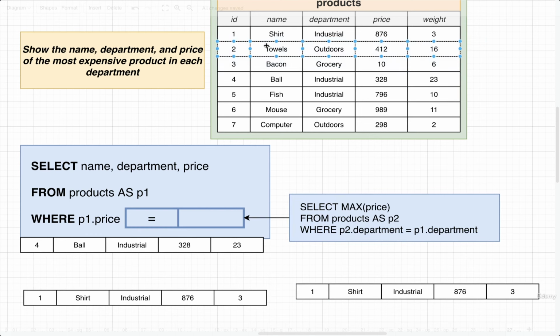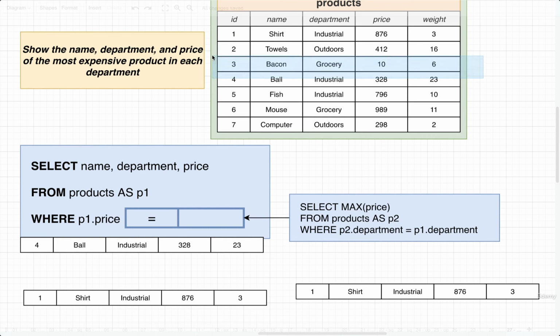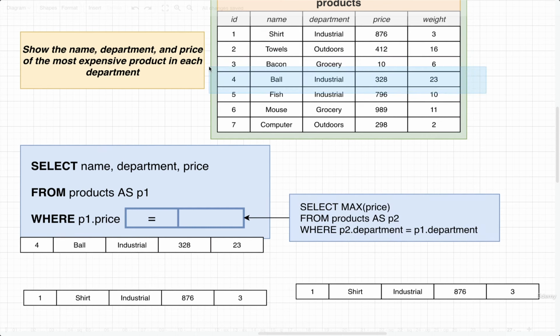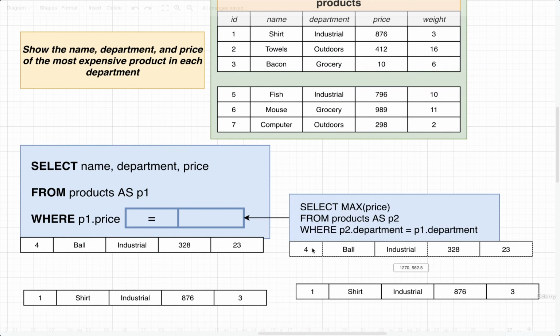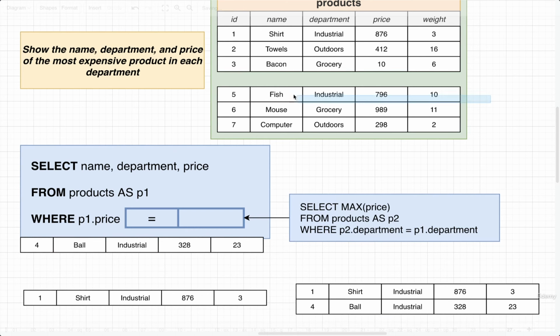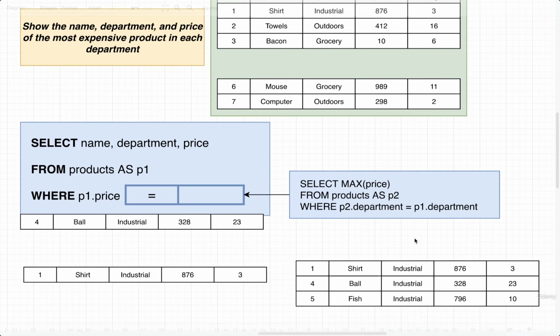We're going to take a look at the second row. Outdoors, nope, doesn't matter, don't care about it. Grocery, nope, not the right department, don't care about it. And then we finally get on to industrial, once again. Okay, this is industrial equal to industrial, so we're going to hold on to that row. And then the next one, industrial equal to industrial, so we're going to hold on to that one. And then we're going to repeat that process for all the rest of the rows, and that concludes the where.